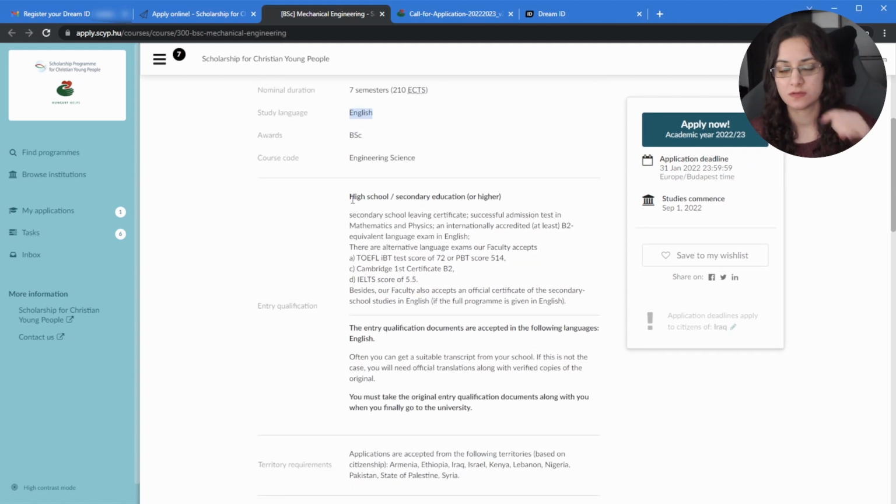Also, we need to check interview qualifications and language qualifications. It's very important. You need to read this part and make sure you can provide these requirements to the university, because first the university will decide if you're acceptable or not, and then, if you're accepted by the university, the scholarship will make the final decision on your acceptance.